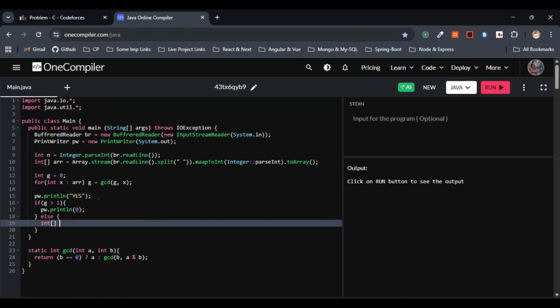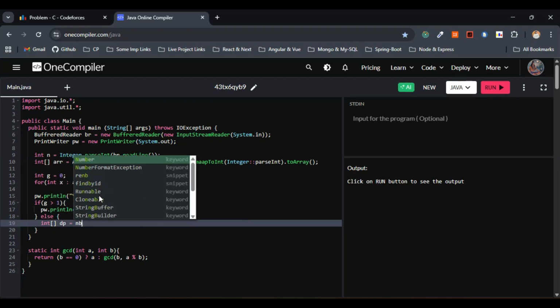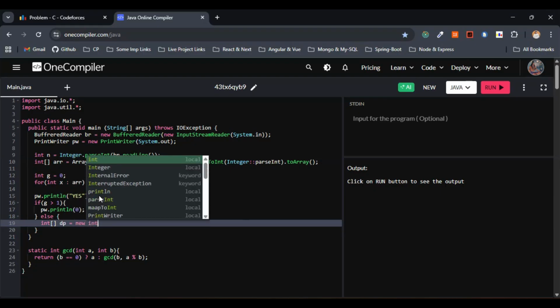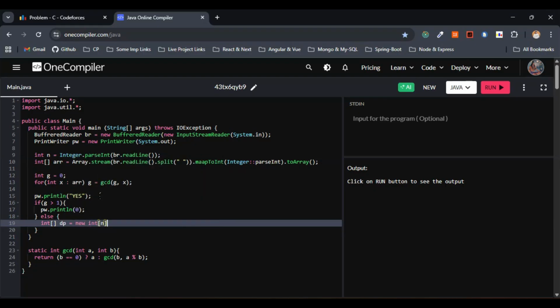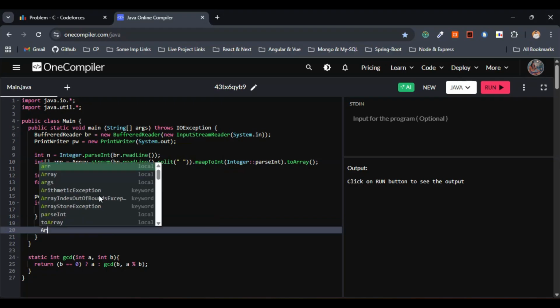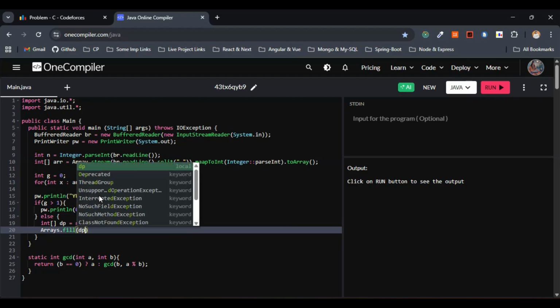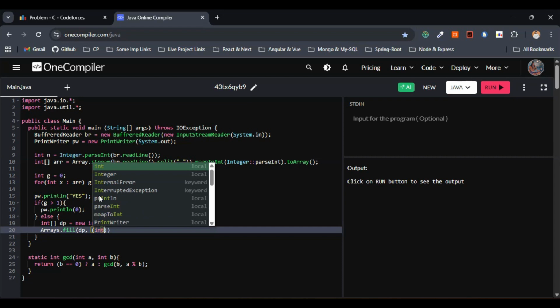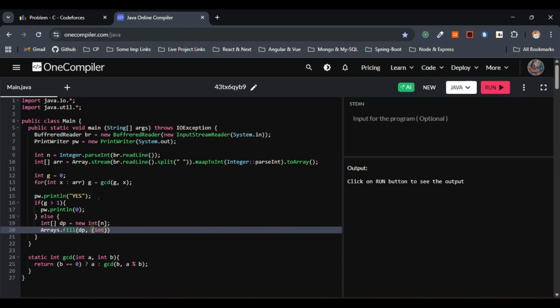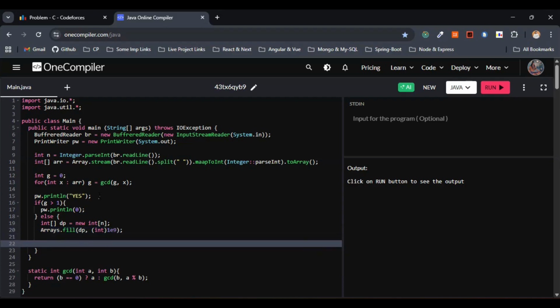So this one: int DP equals new int of, let me pass n here. This is fine. So this one will be Arrays.fill of dp comma, let me pass an int here. This is 1 into 10 to the power of 9, right? So I'll just give here 1e9. This is a large initial value, don't get confused here. This is fine. So let's move on with the further steps here.